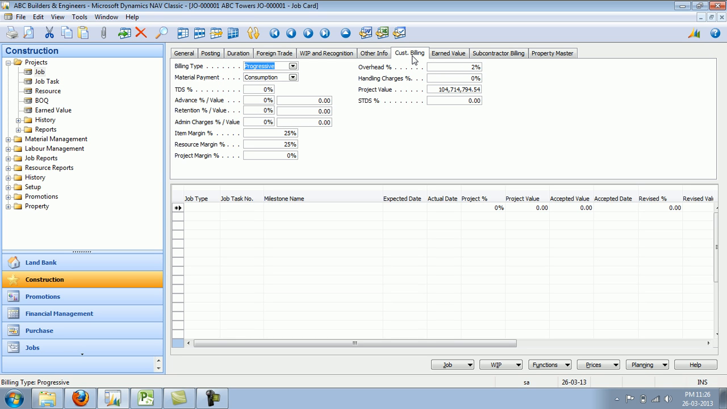Customer billing, how we would be billing to the customer. NAVBUILD supports both progressive and milestone basis of billing the customer, and we can also specify when we will get paid for materials, whether it is upon consumption or during site delivery. We can specify that advance percentage or a specific value. Retention, which is very common in the project industry, which is kept retained by the customer for the purposes of warranty. Administrative charges, which get deducted by the customer before paying us.